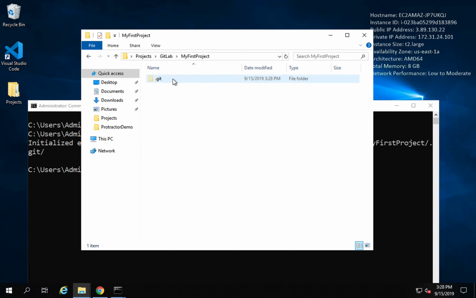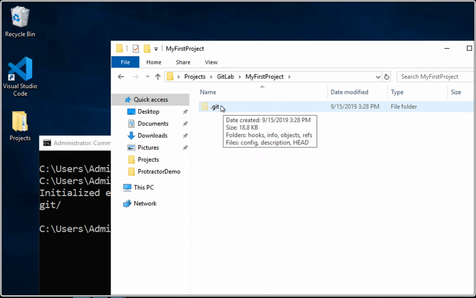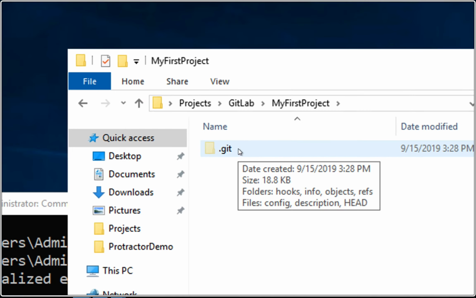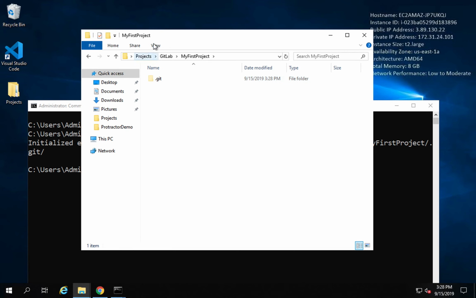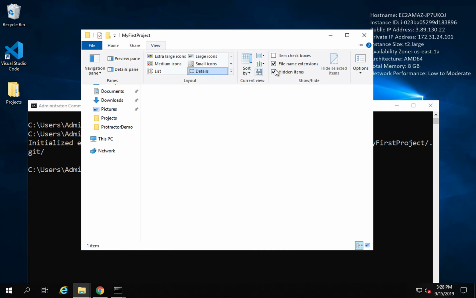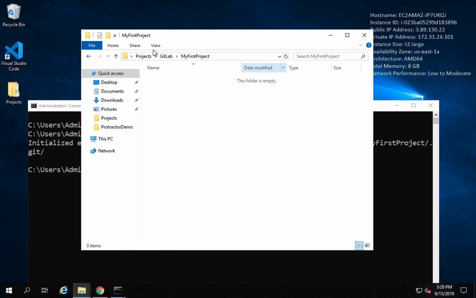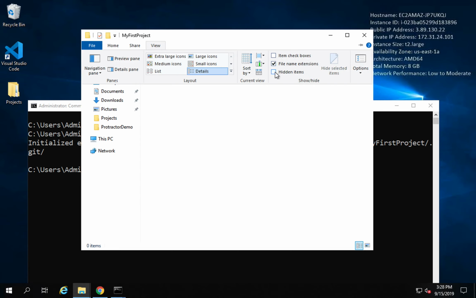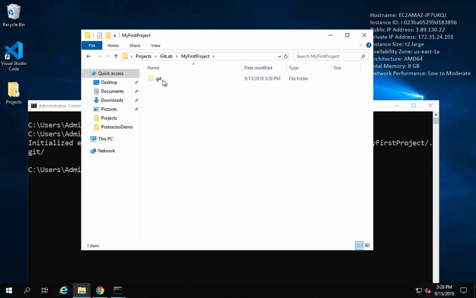If you go inside the folder, you will see a hidden folder called .git created. If you do not see this, you can go to View and select enable hidden items. So once you enable hidden items, you will see this .git hidden folder created.